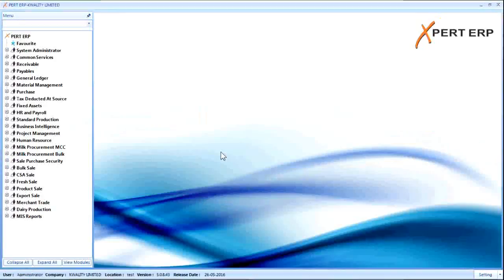Once logged in, we can see all the available modules in the left pane. The user can quickly go to the relevant screen by searching with the screen name at the quick menu option on the top. The user can manage his commonly used screens and reports with the help of the favorite option, where she can drag and drop these in that option.